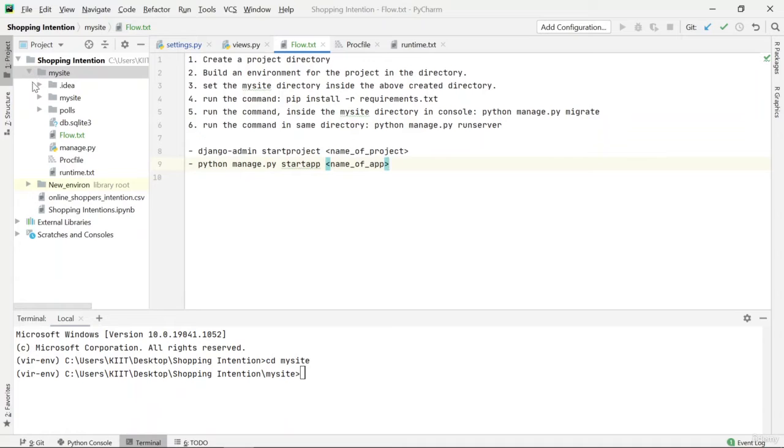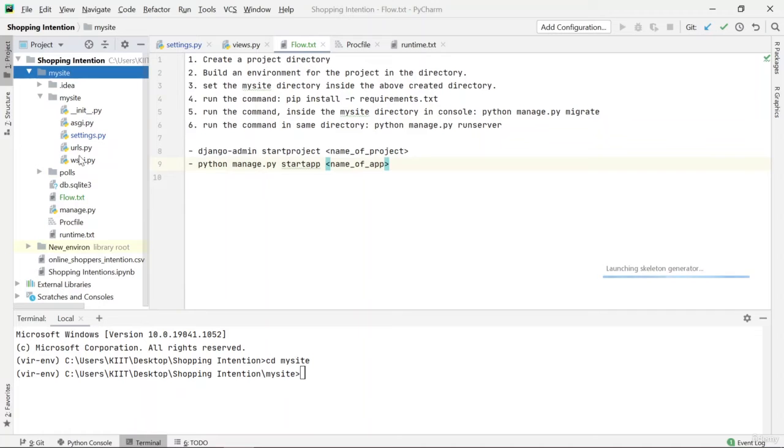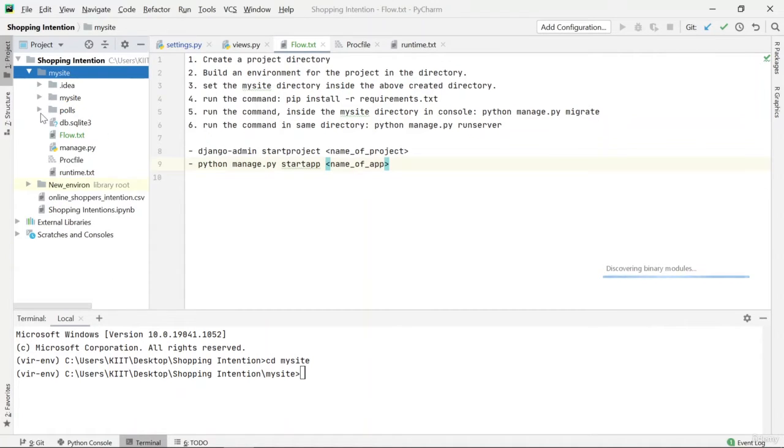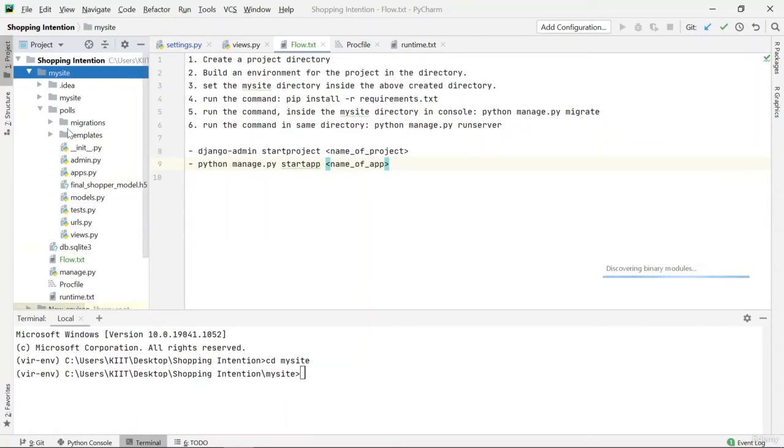You can see that first the project was built, and the project has all of these my site URL settings and stuff, and you can see that polls, that was my app, has all of these. Not exactly all of these, since some of the folders or files I made, but you can see that pre-built stuff has been provided to you by Django itself. This is what I used to build the base of the app itself. Now I can just simply modify and add according to my wishes.